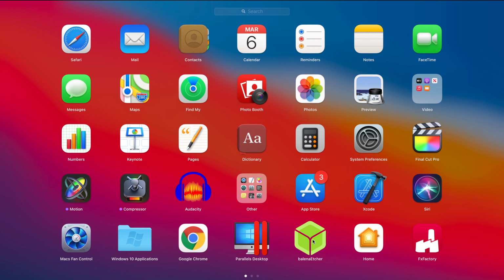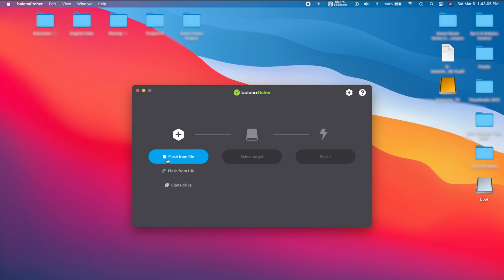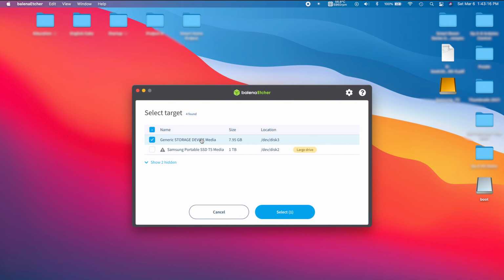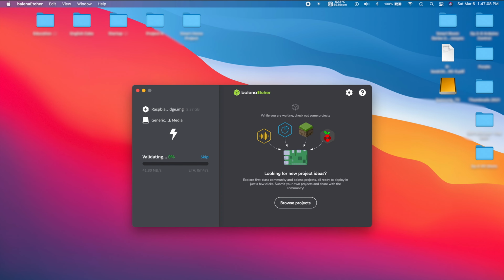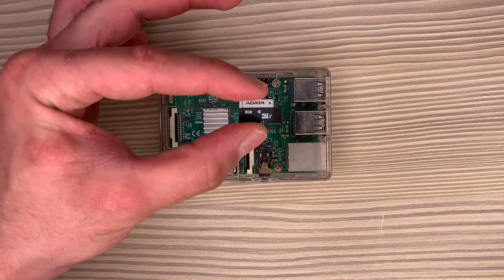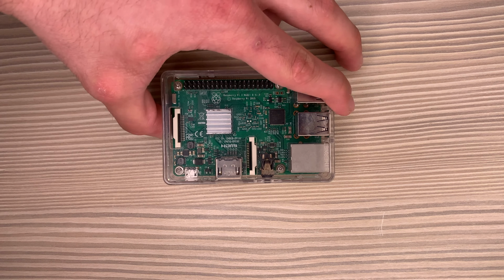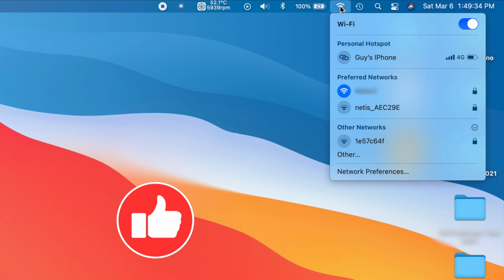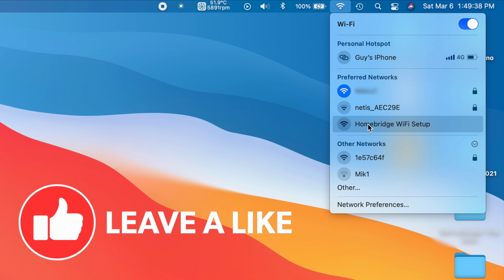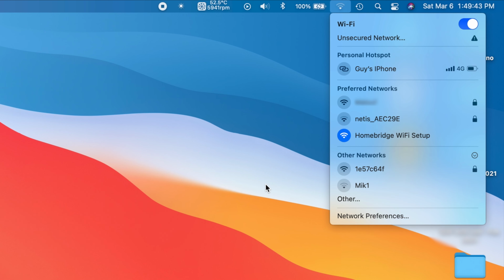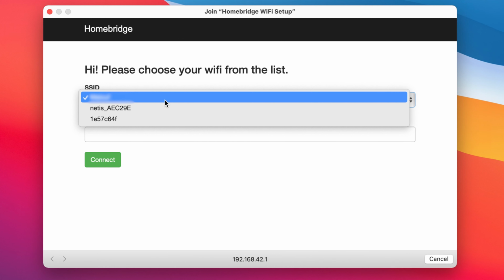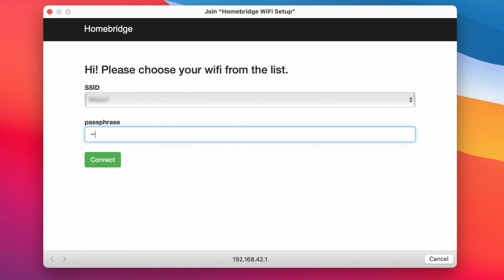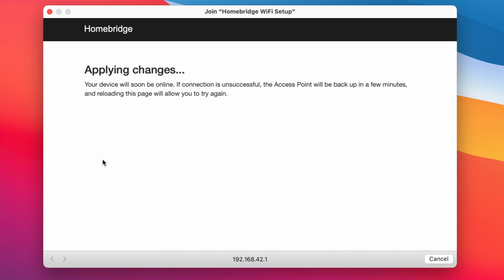Now back to the Homebridge image. After it finishes downloading, use the Balena Etcher to flash the Homebridge image to your Raspberry Pi SD card. Once that is done, insert your SD card into your Raspberry Pi and power it on. Wait for 2 to 3 minutes and scan your Wi-Fi network. You should now see the Homebridge Wi-Fi setup appear. Connect to it and you will see a portal pop up where you can select your Wi-Fi SSID and password. Once that is done, the Raspberry Pi will reboot and connect to your Wi-Fi network.